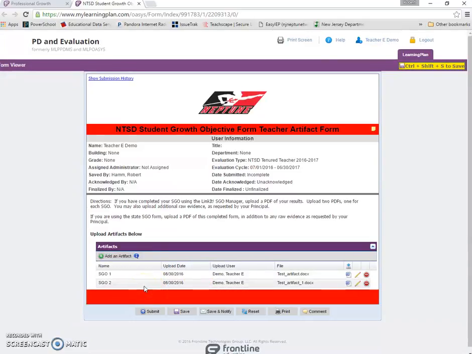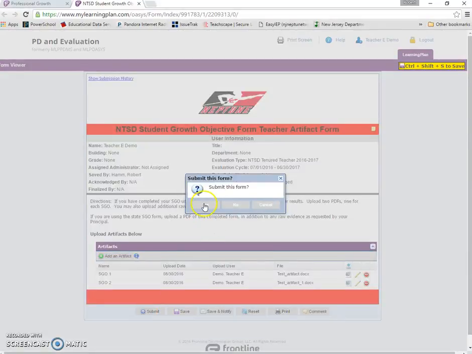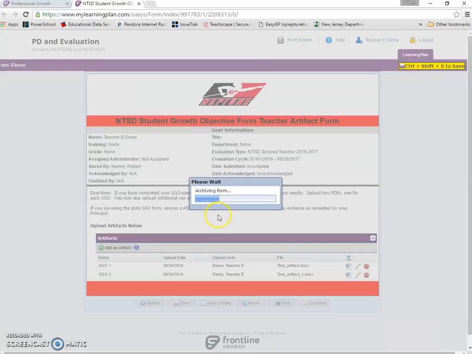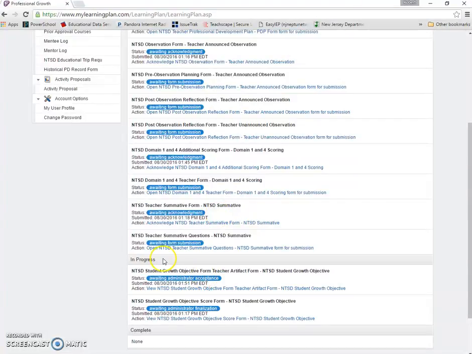This additional evidence might be a copy of a pre-assessment, a copy of a post-assessment, a raw Excel sheet. It's up to each principal. Okay, we're going to hit submit. And the forms have been submitted, and they'll show down here. And your principal will have the opportunity to acknowledge it on their end.